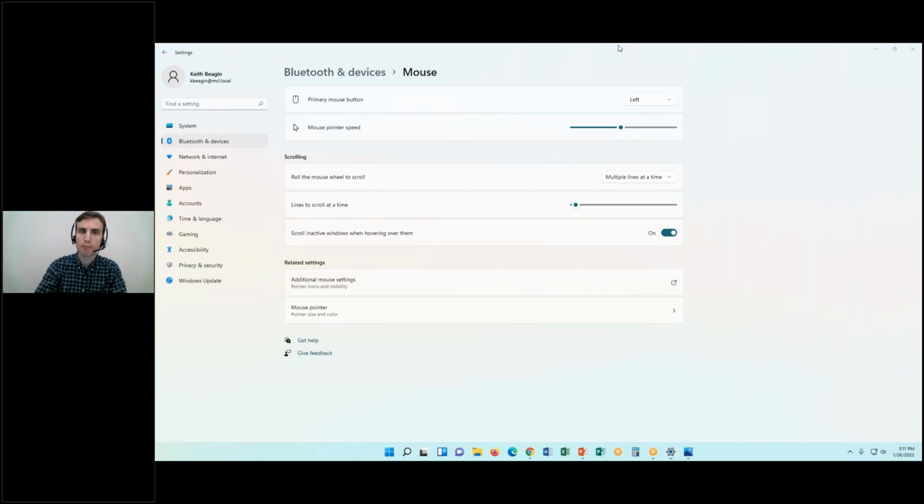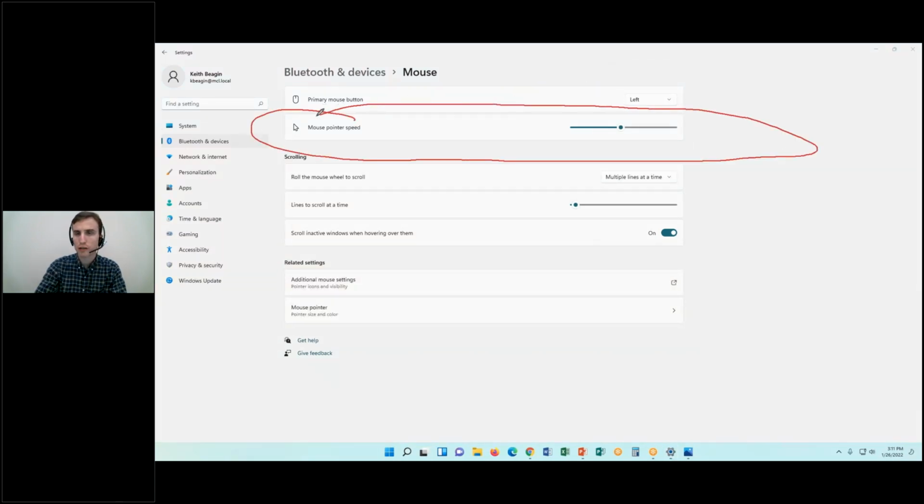Like for example, mouse pointer speed. I used to have to go to control panel for this. Now it's right here in Windows settings.